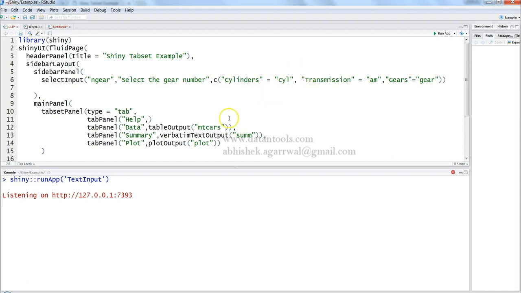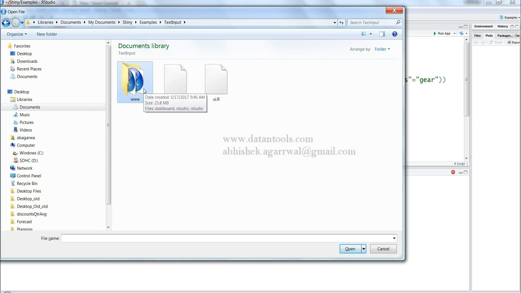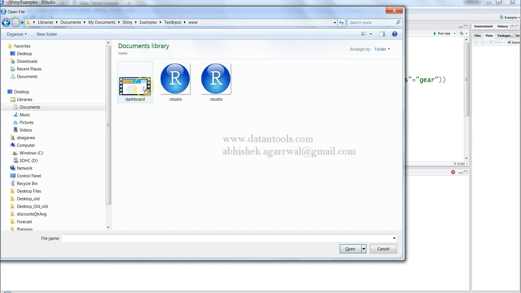So before I tell you how to add the tags for images or video, we need to do one small setting within our folder. So let me open the location where this information is. My main folder is text input, where I have the UI and server.R, and within that I have created a www or World Wide Web folder, which is a requirement to store any media files like MP4 or any images that I want to show in the front end. So that's the folder you need to create to really access it. So let's close it.